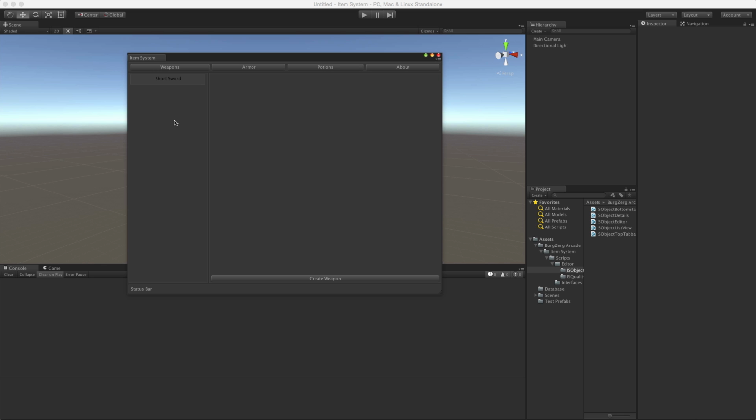And for now, let's just display something different in this section. Maybe even just a quick label that says armor, potions, and the about, because they're all going to be the same. We're going to want this view, well, except for the about. The about will probably not have a list view, just some about stuff. But other than that, they should all look pretty much the same. So let's jump in and start looking at some code.